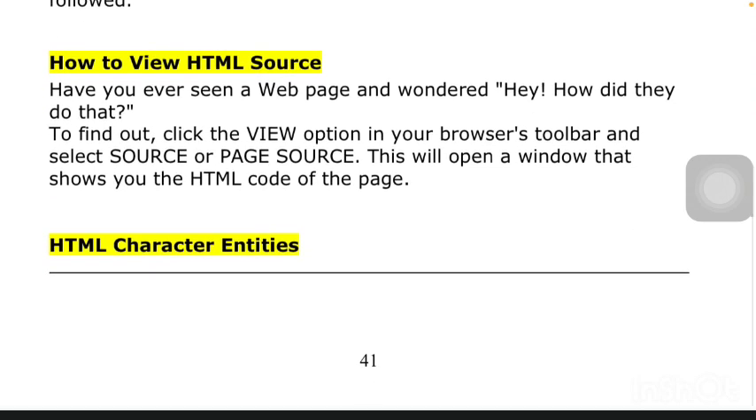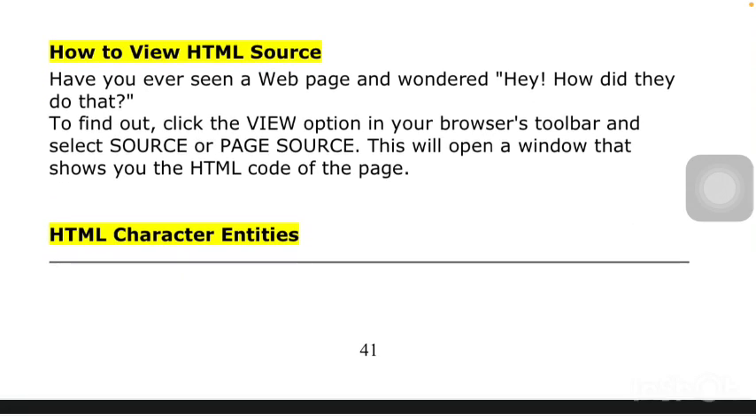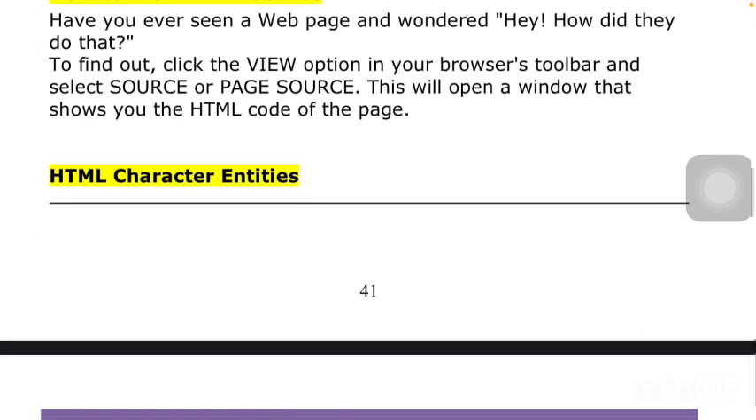How to view HTML source? Well, have you ever seen a web page and wondered, hey, how did they do that? To find out, click View option in your browser toolbar and select Source or Page Source. This will open a window that shows you the HTML code of the page. Yes, HTML code of the page.